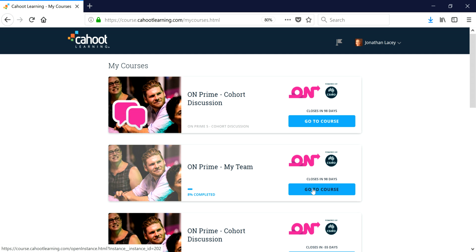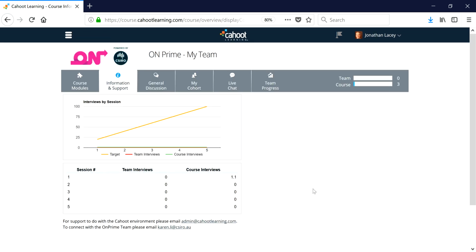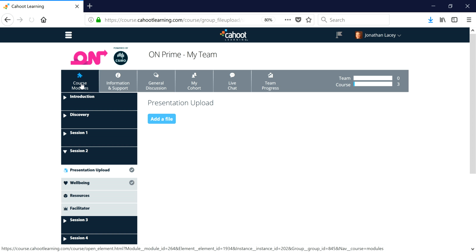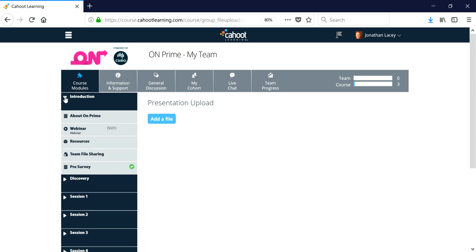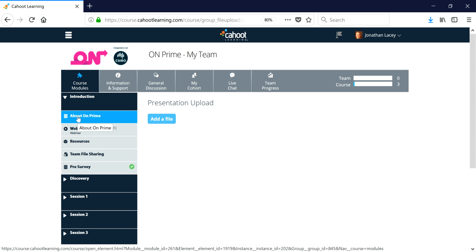Let's now look at the My Team course. So let's click on Go to Course there. This is probably where you'll spend most of your time on Cahoot. When you come to the Information and Support tab here, you'll see how many interviews your team has logged on Cahoot versus the target set by the facilitators. If you click on the Course Modules tab, you'll come to a screen like this. If you click on Introduction, you'll find some basic information about On Prime. You'll find the pre-Prime webinar, and you'll find the pre-Prime survey.